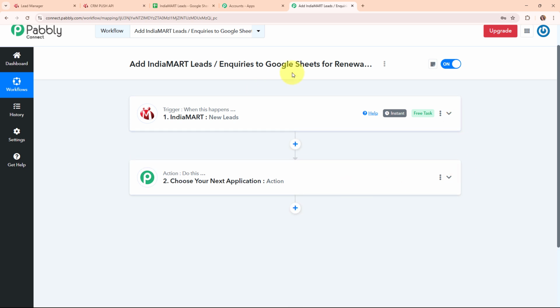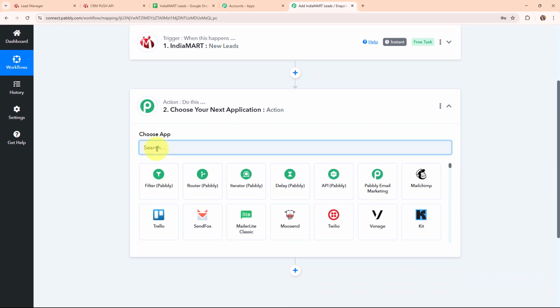So once we have received new leads through IndiaMART, then automatically I want to add the lead details and the inquiry in my Google Sheets as a new row. So for that, I need to connect my Google Sheets with Pabbly Connect in this action step given over here. So here I'm going to select my action application as Google Sheets.